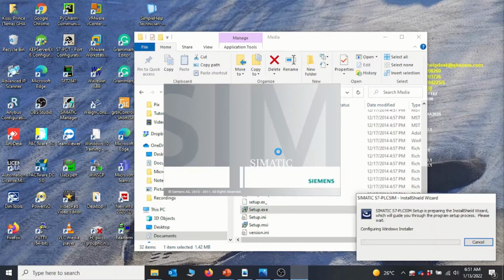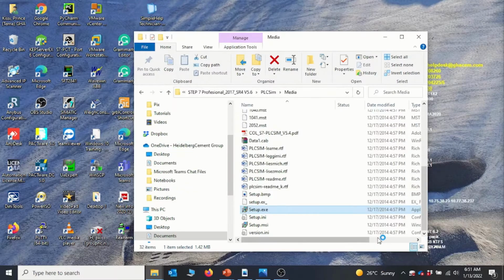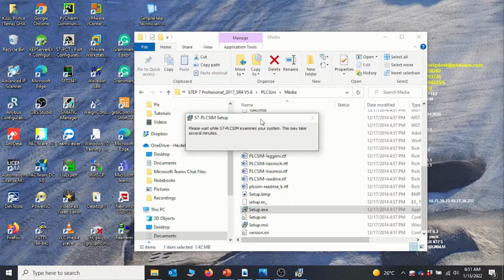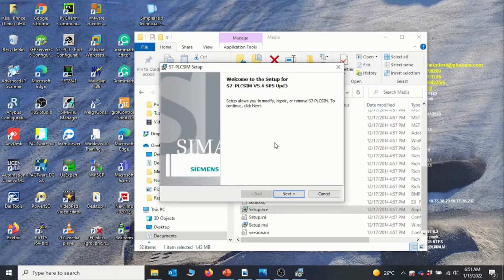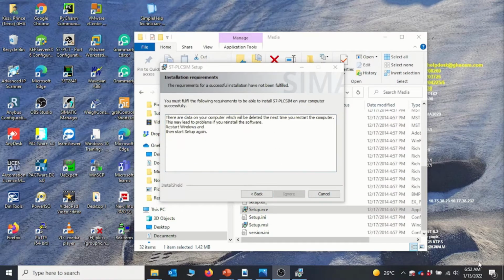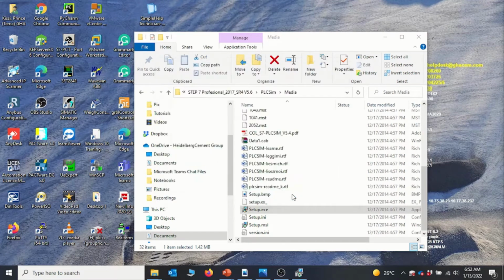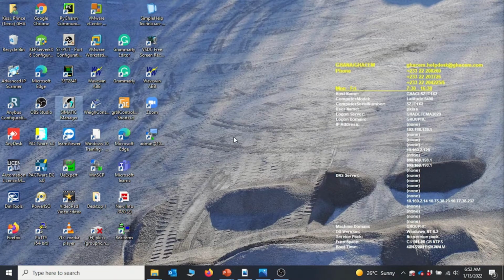So you follow the steps, next, and then it will run. You move here and then you can click on next. Basically you follow this process to install the simulator, but in my case that's already been installed, so I'll click cancel. Finished, and then I can restart the Simatic Manager once again.